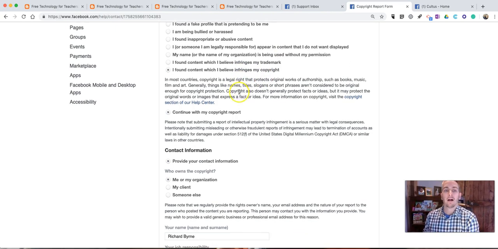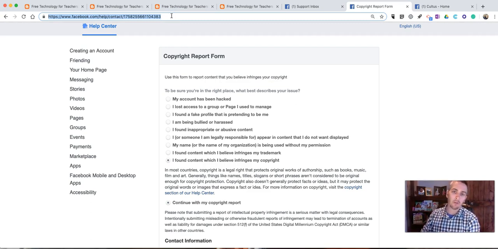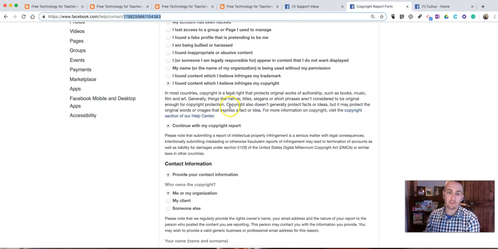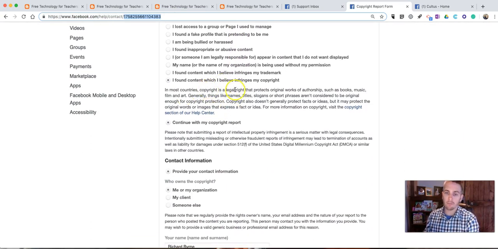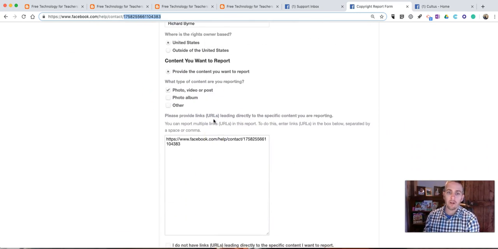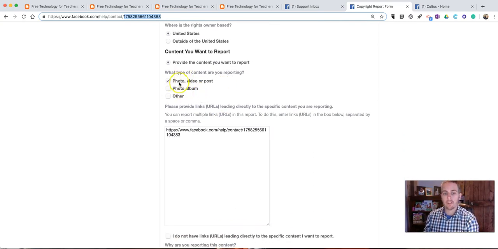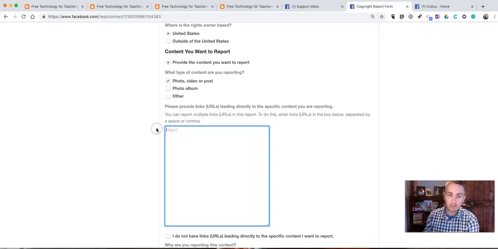So go to Facebook's copyright report form, and it's kind of hard to find, so I'll include the link in the description of the video down below here. But there's the link for it, and you select I found content which I believe infringes my copyright. Provide contact information, verify that it's actually you that owns the copyright, where you live, and then the type of content.